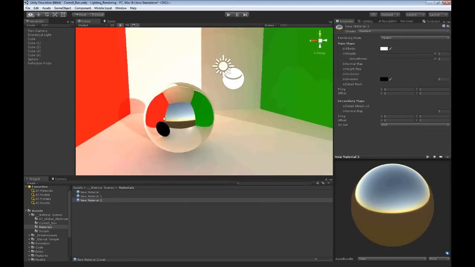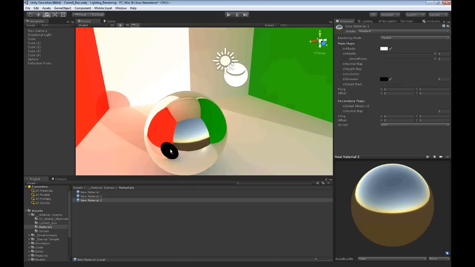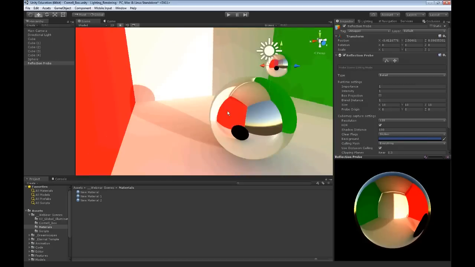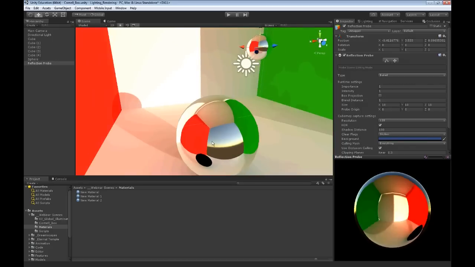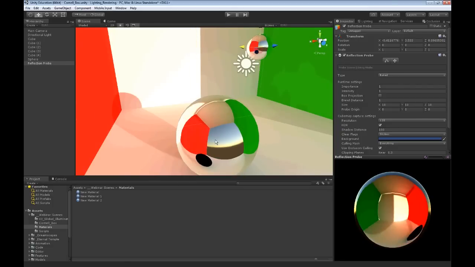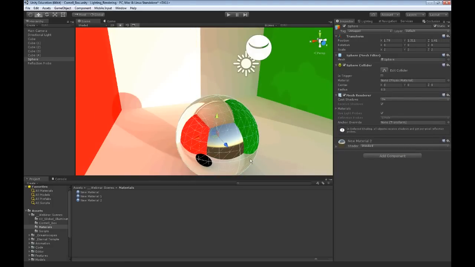All right, so here we have our ball, and you'll see that we have this black spot in the scene. What it's doing is, because of the reflection probe, it's reflecting itself. So whenever we move this reflection probe around, you'll see that it updates the actual object. Okay, so it's based on the position of that. So what I want to do is remove this guy from the reflection probe.